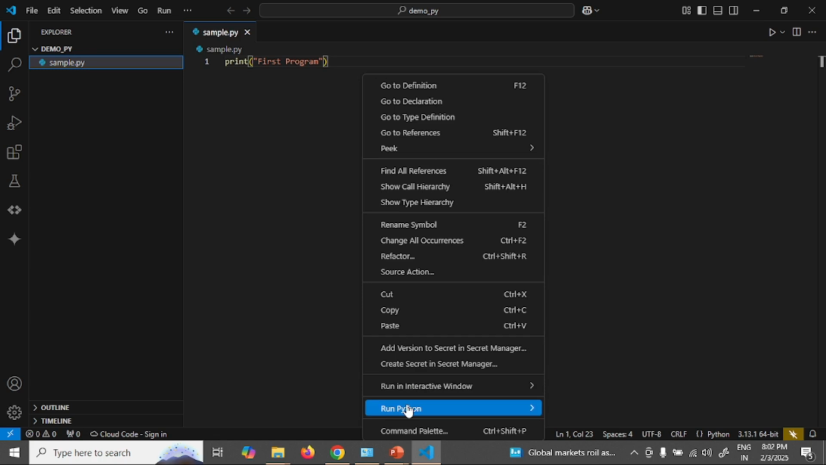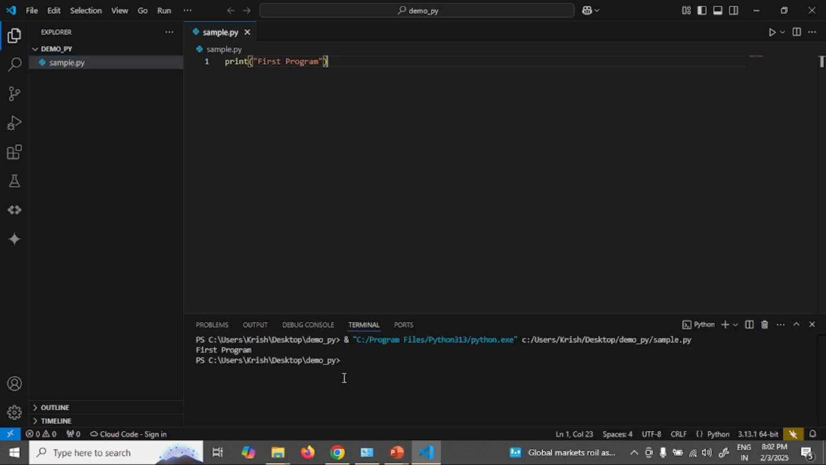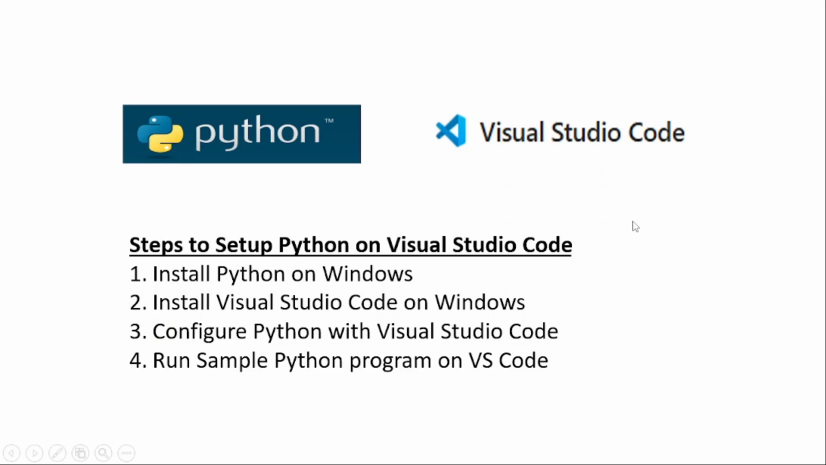We can click run Python file in the terminal. It is going to run. This is the output, which shows it is configured successfully with Python and Visual Studio. This is how we can follow the steps: installing Python, installing Visual Studio, and configuring Python with Visual Studio. We ran a sample Python program on VS Code.